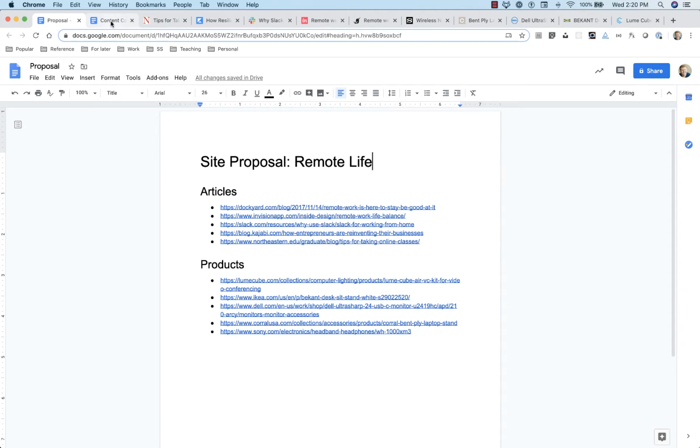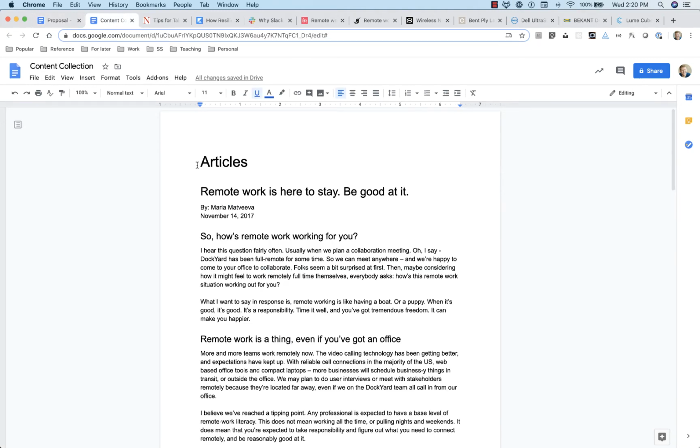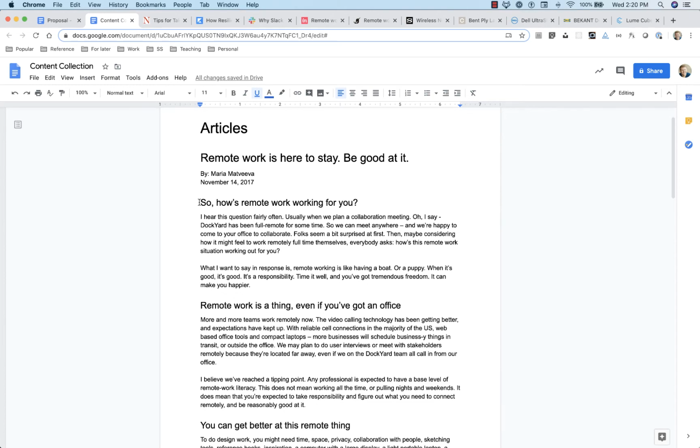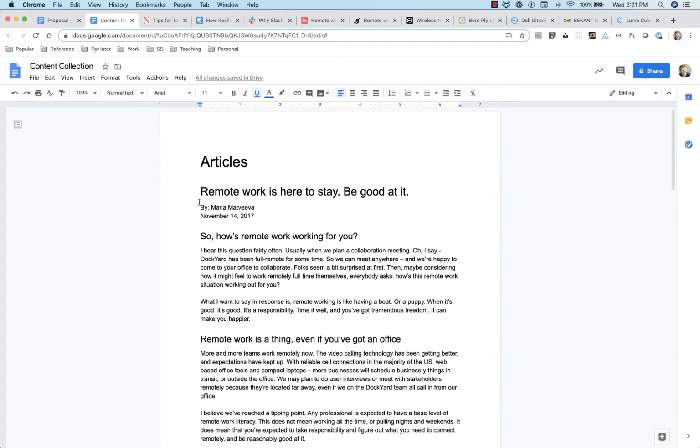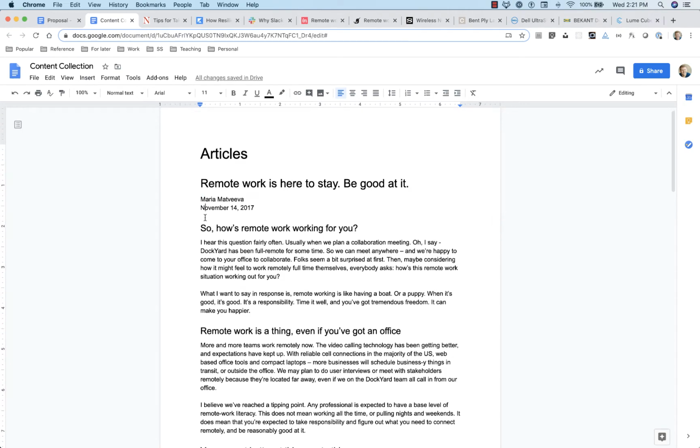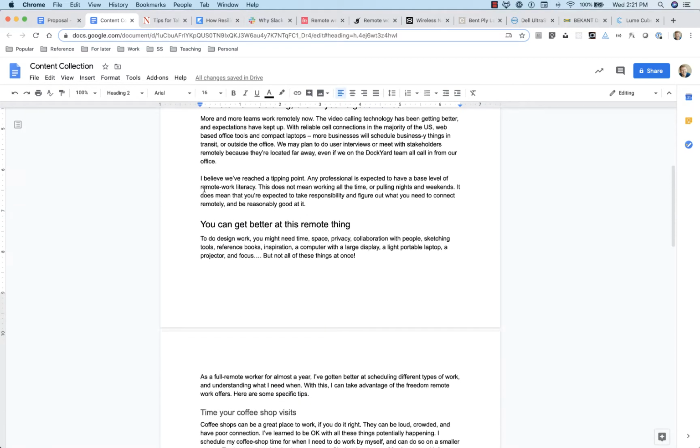So first of all, I have a separate content document here where I'm placing in the content that I'm harvesting from these pages. So you can see here an example of one of my articles where I have the title, the author, don't need to put "by" there, the publishing date, and then the actual content of the article.